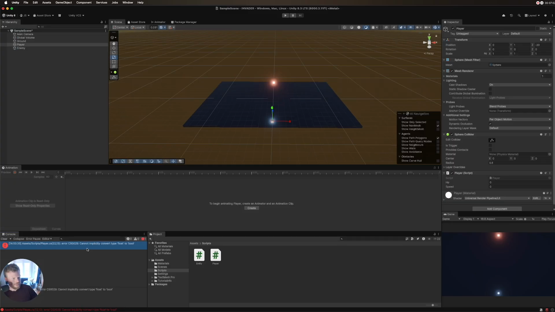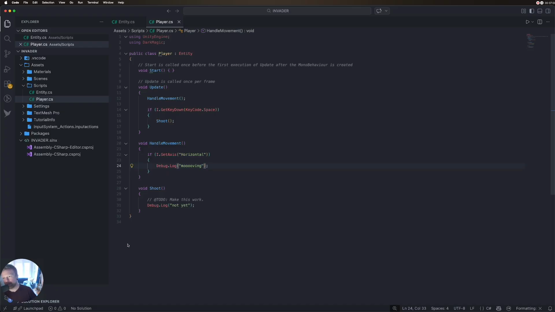Let's see, cannot implicitly convert type float to bool. Okay, yeah, that makes sense. So my web development is showing. Web development languages tend to be a lot sloppier. They let you do weird stuff, like treating a true or false as if it's a number or vice versa. You're not supposed to do that in C#. C# is a strongly typed language, which means it's persnickety. But it's good because it keeps you from making bugs that you would have made otherwise.